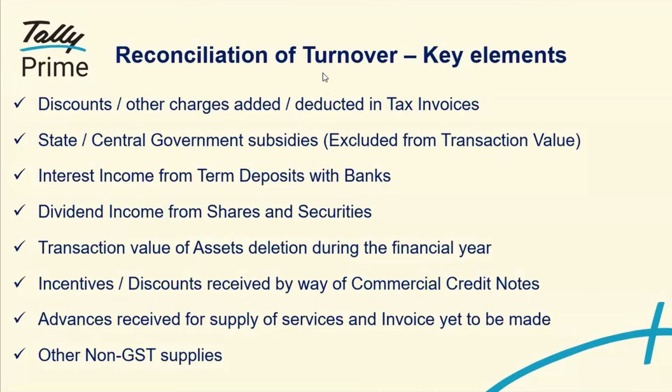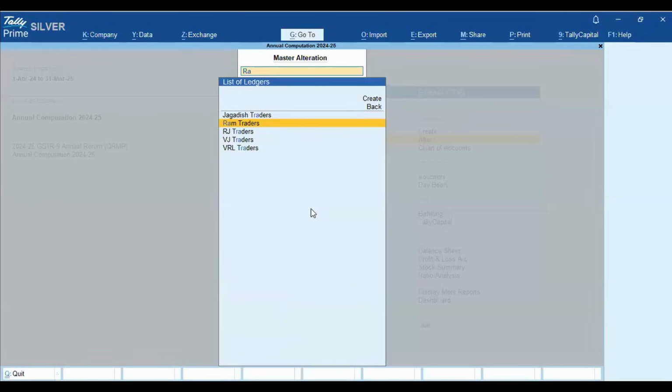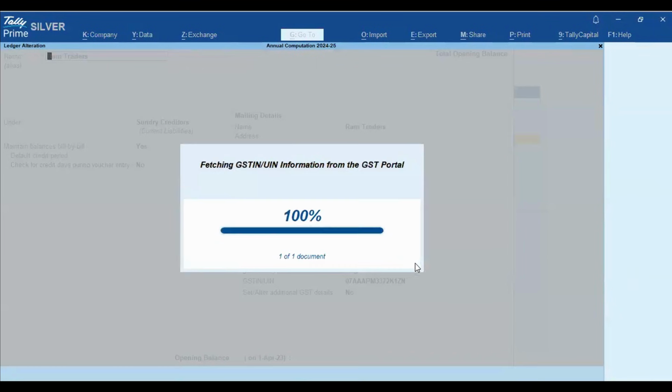I just understood your question. You want to understand the GST details, right? So I can fetch the information like this.